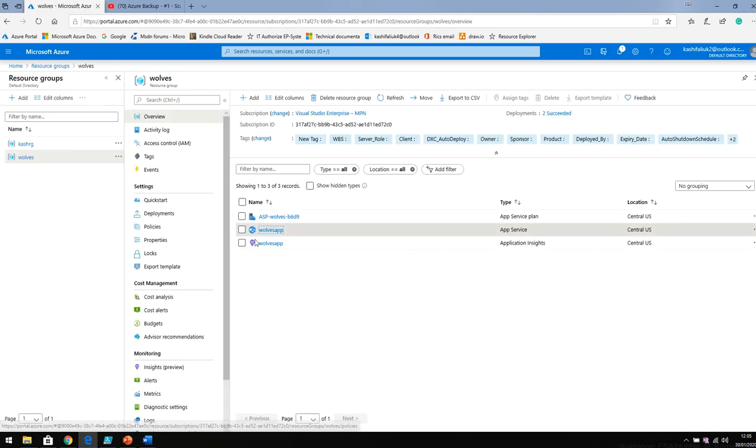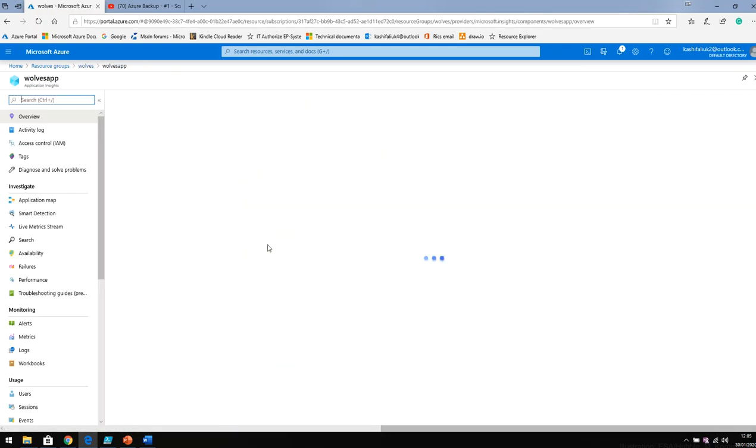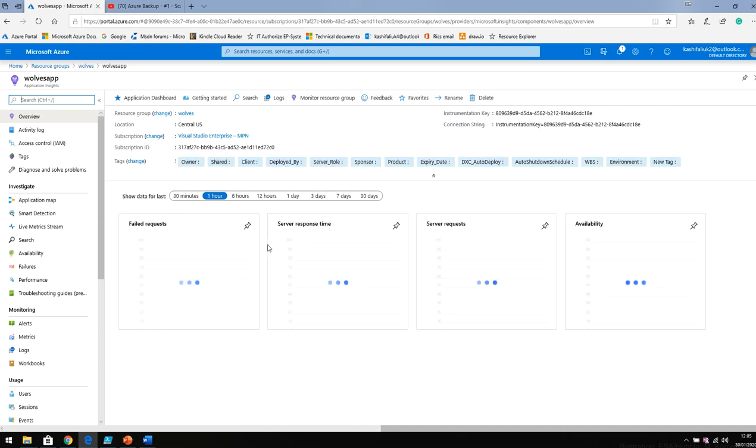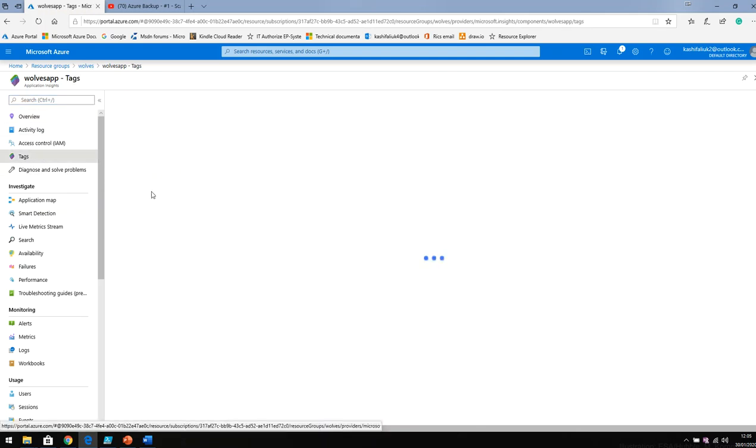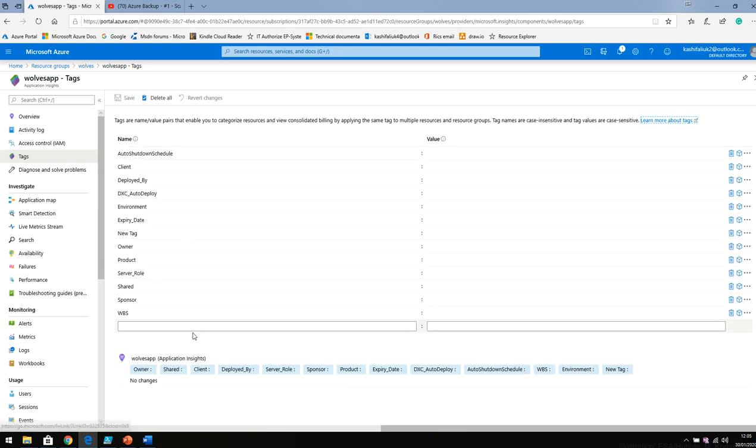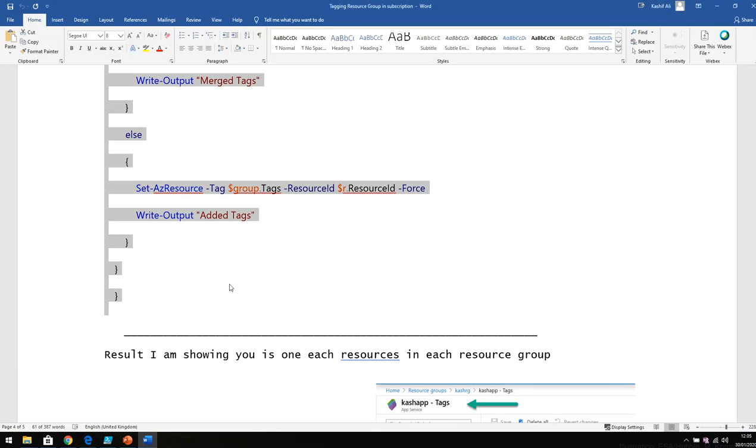Go to the Wolves app now. Sorry, I'm from Wolverhampton, and Wolves are a great team over here at the moment. So I just thought of creating this resource group. Okay, let's see the tags for this one. Perfect. As you can see, all this achieved what we required.